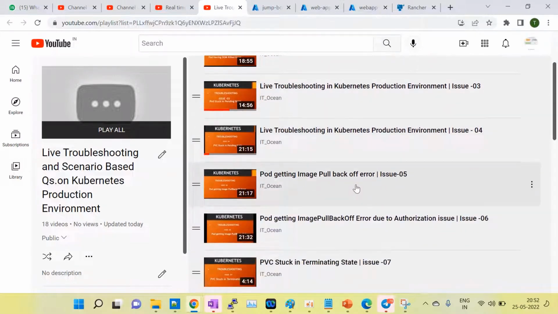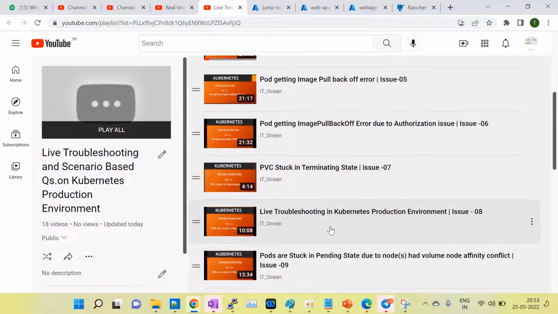Suppose one of the pods is getting an image pull back off error. What is the reason this pod has the error, and how do we fix the issue? I have provided a complete package in this session. We have more than 18 videos of only live troubleshooting. You can see pod getting image pull back off error, PVC stuck in terminating state.